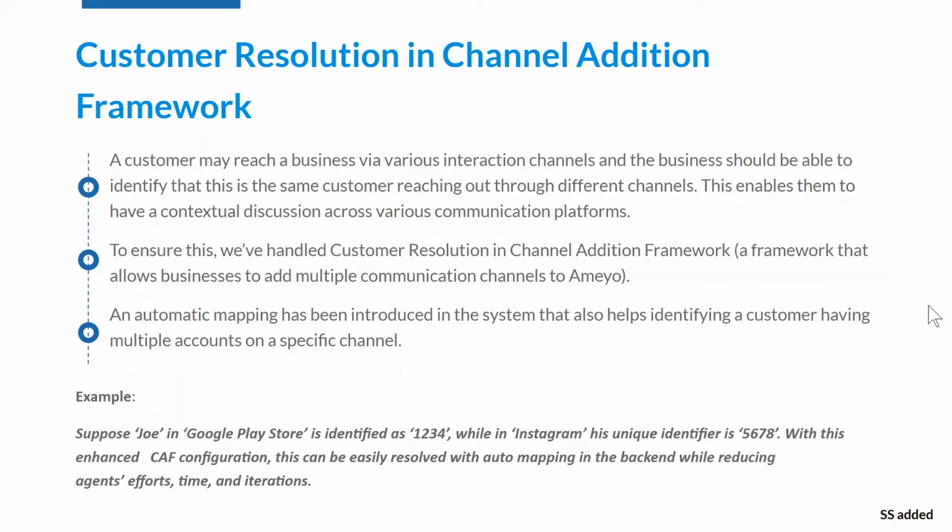Now, what this enhancement basically entails for you is that previously, let's just say, a customer contacted you through Facebook. The agent saved his name and everything, and then later on the customer contacted you for the first time through Twitter. Previously your agent had to manually merge these customers together, else they would continue as separate customers in Ameyo. However, with this new enhancement in the channel addition framework, it's now possible to auto resolve the customer. Once your agents have identified that this is the same customer across Facebook and Twitter or any other channel for that matter, the customer and all his interactions will be auto merged as a single unified customer.